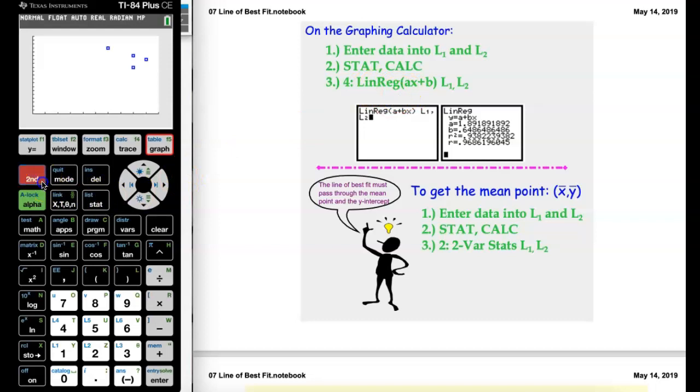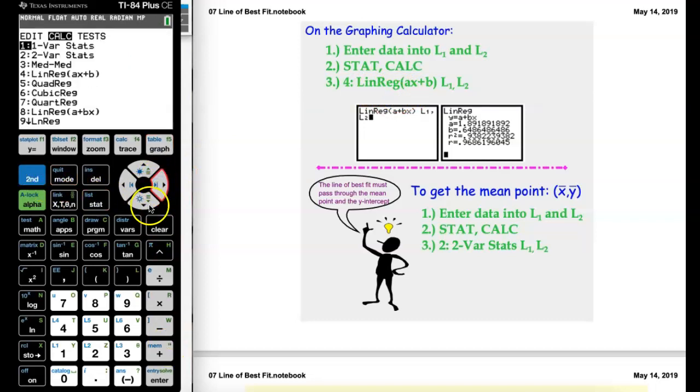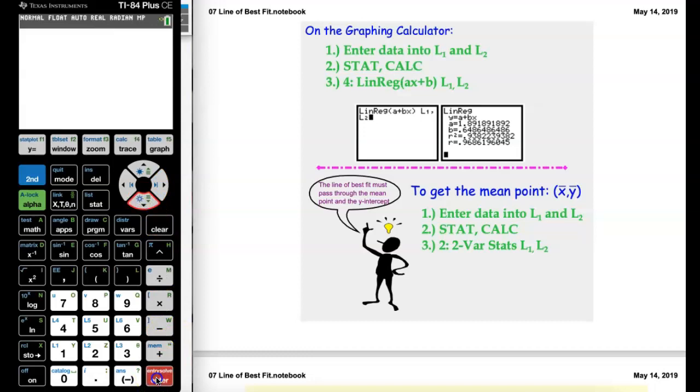And that line regression is in your stat menu under calculate. And if you go down to 4, this is the same exact one we used in the last lesson to find R. What I'm going to ask you to do, though, is something a little bit new. It says store regression equation.